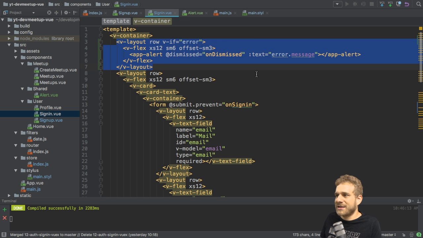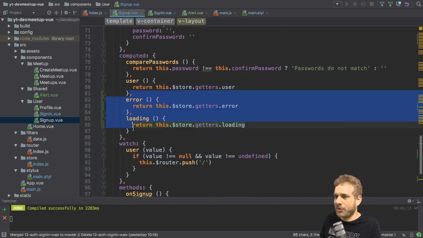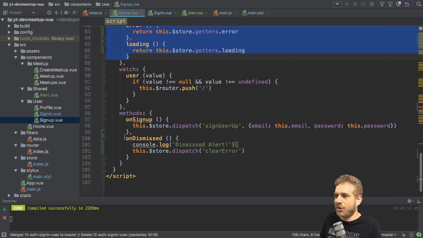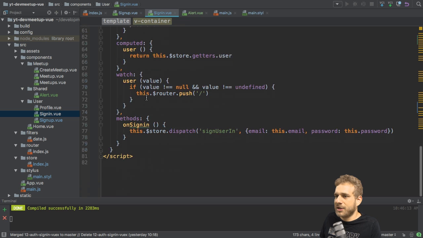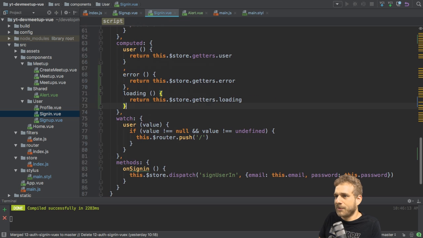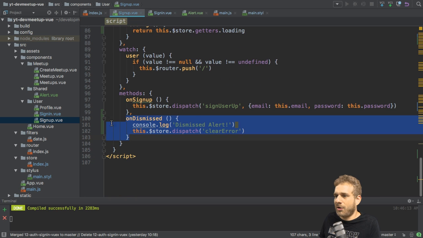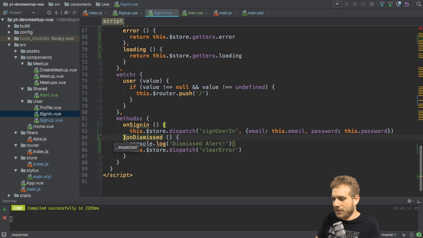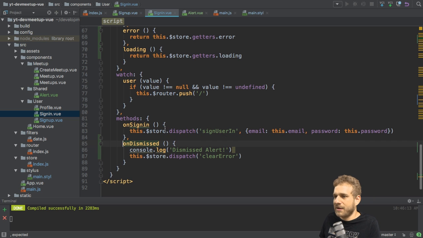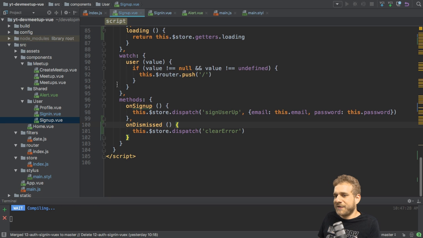The missing thing now is that we need to get the computed properties, so loading and error, and that we'll need to add the onDismissed method. So I'll do that in signin.vue. Here I'll first of all add my 2 computed properties, and I'll also copy the onDismissed method from the signup.vue file and add it here in the signin.vue file. And I can get rid of the console log with the dismissed error, I guess. So let's save this and let's try it out.